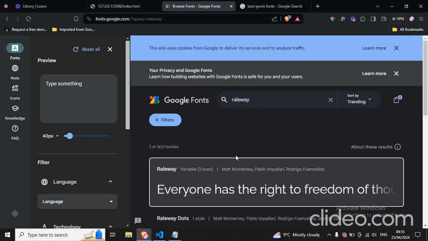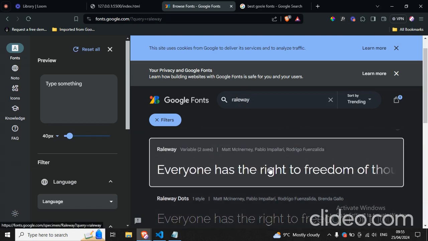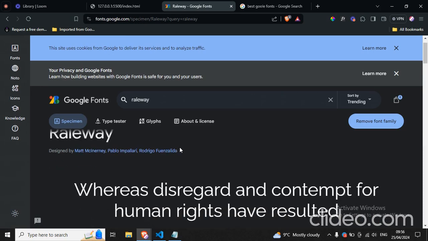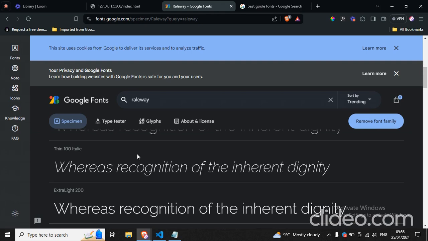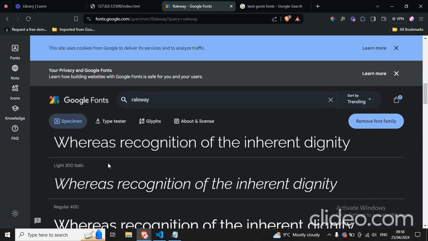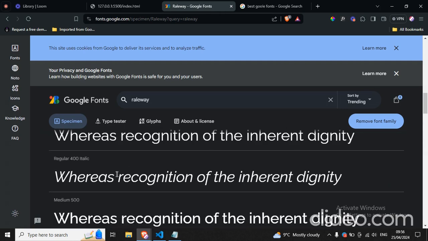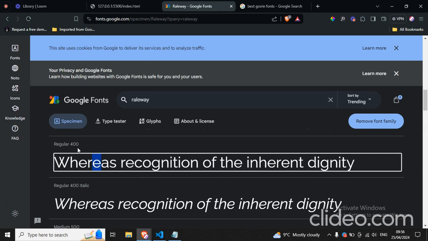Okay, yeah, here it is. There are two different Raleways, which is Raleway Dots and just the default Raleway, and just the one we liked. So let's go with this one, the basic one. And when we enter here in Google Fonts, it asks you for different weights: 100, 200, 200 italic, 300 light, 300 light italic, regular 400. So mostly let's take 400 italic. So we will press on this, okay? Okay, I think, no, it's not working.